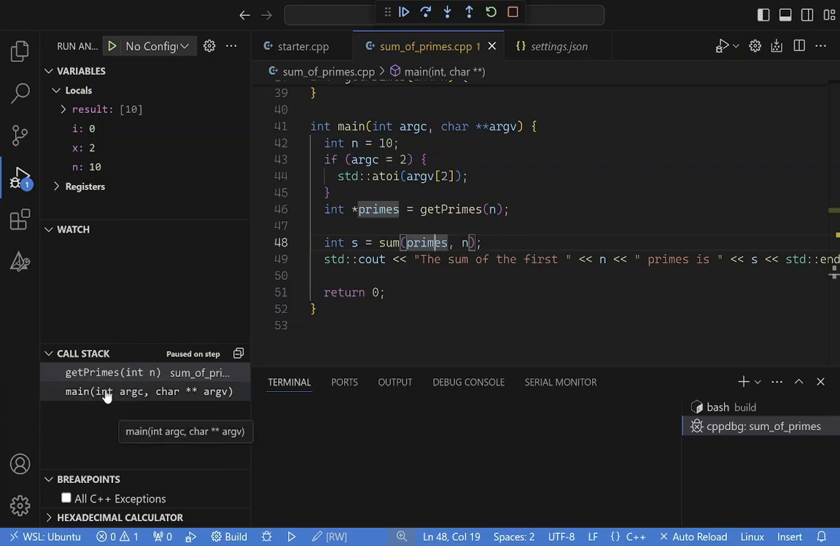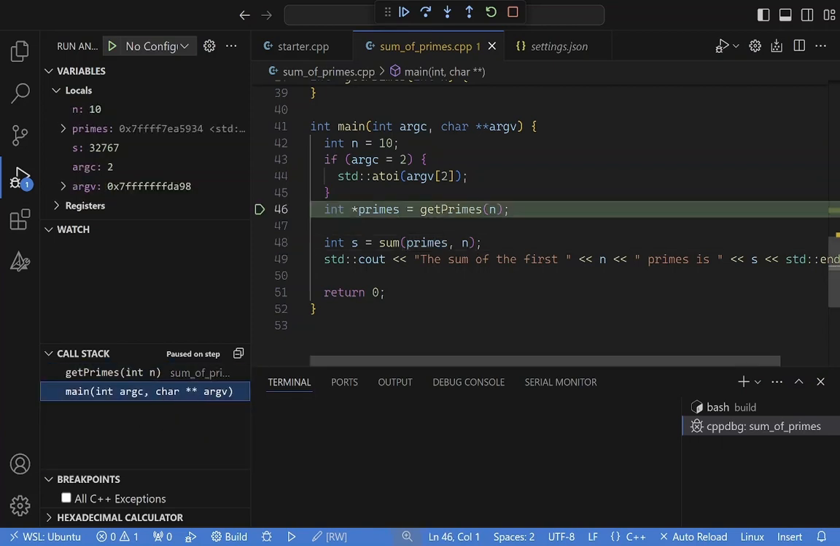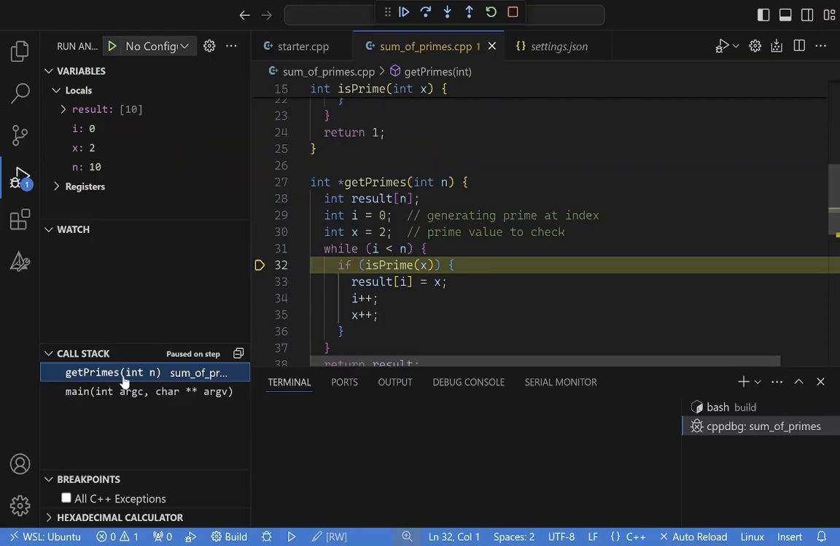And we can see that we've entered the main function, and then our main function has called getPrimes. Yeah, we can click on this. So our main function has called getPrimes, and if I click on this, then we can see that we are currently at this line.